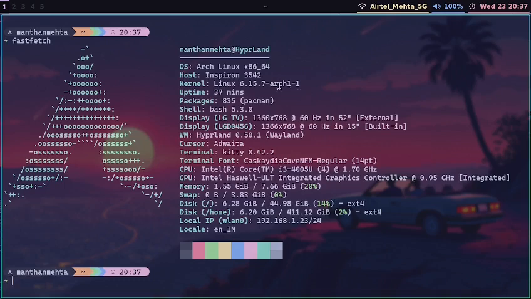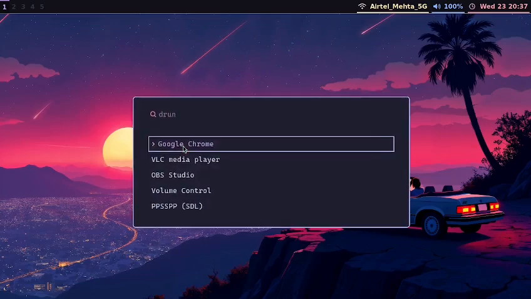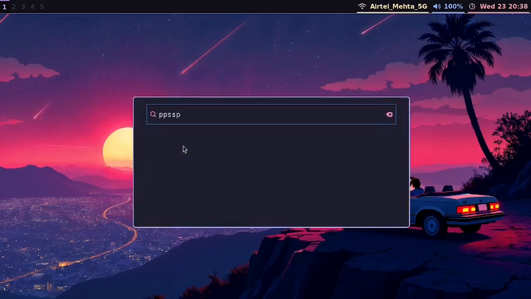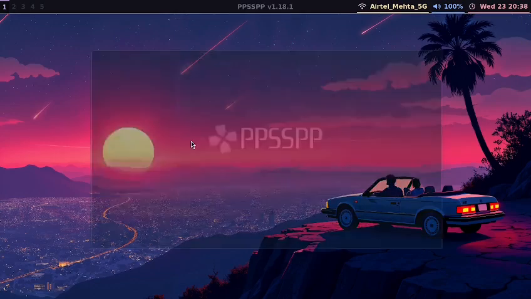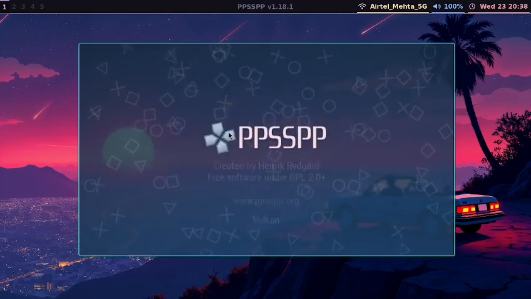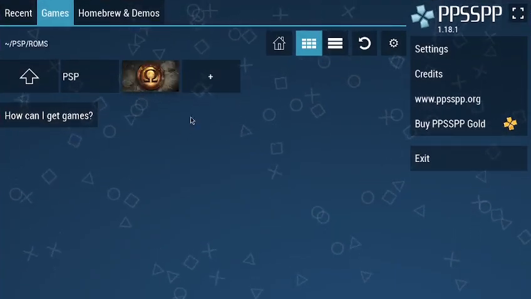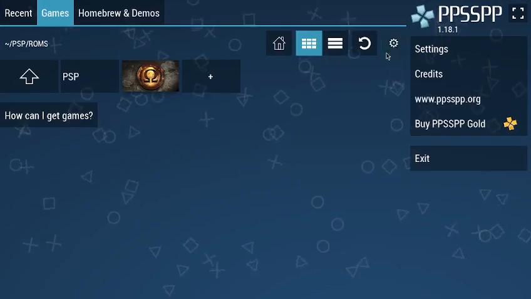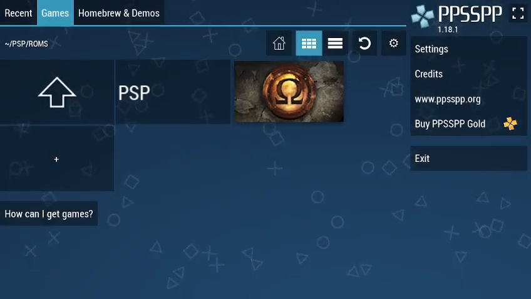Like, God of War Ghost of Sparta is a heavy game, so you'll get an idea about how a heavy game works on a low end system. So yeah, let's just open our emulator again, and go into our ROM directory, and here it is. This is our ROM. Let me just increase the size again. Yeah, this is the ROM, and just enjoy the gameplay.